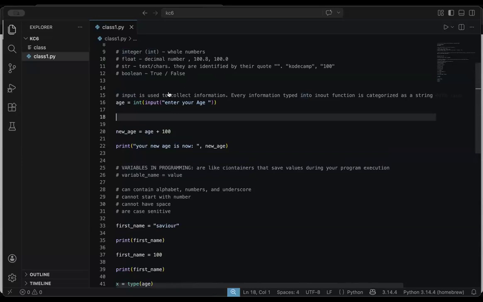But now I understand your question. You're asking whether we are typecasting the input function itself? No, we are typecasting the value that comes from the input function. That's what we are typecasting. In a case where we are using print, no value is coming from print. Instead, values are what are being shown with print. So print is not collecting any value.